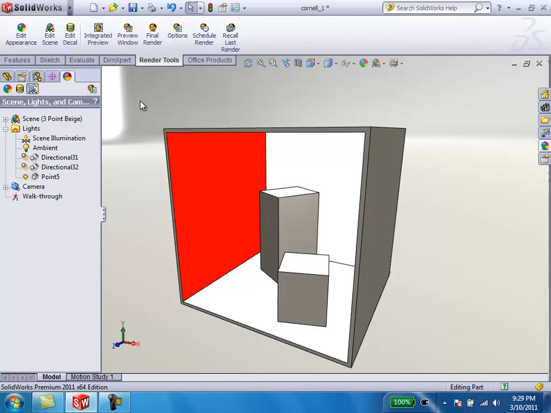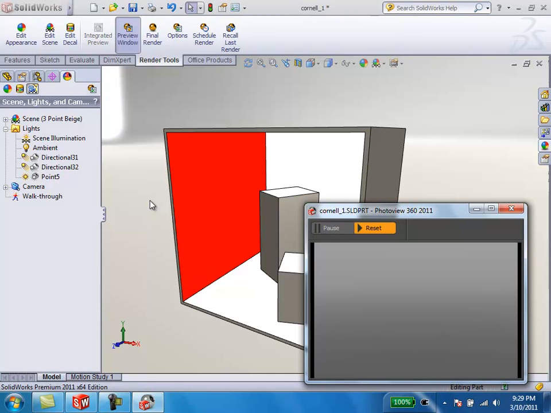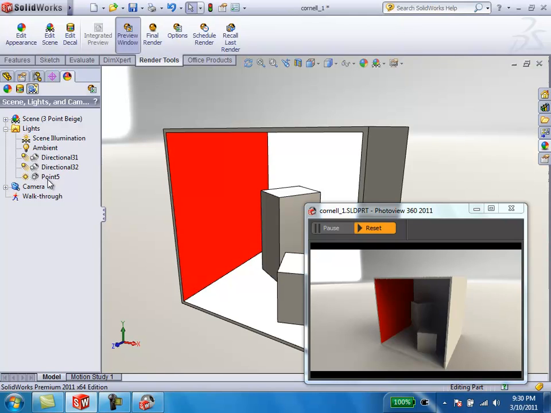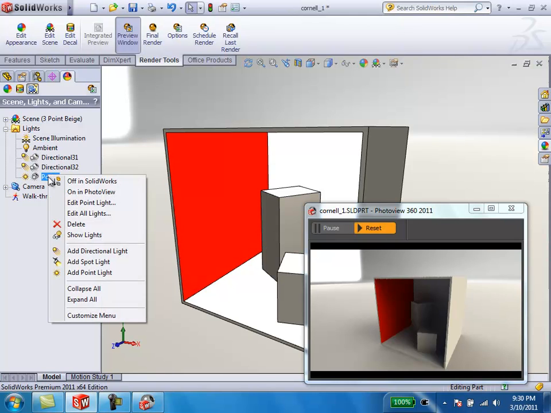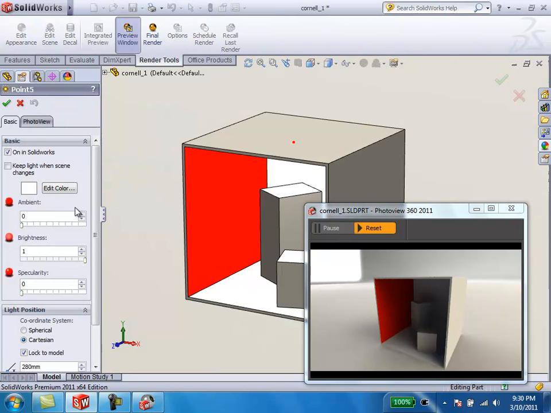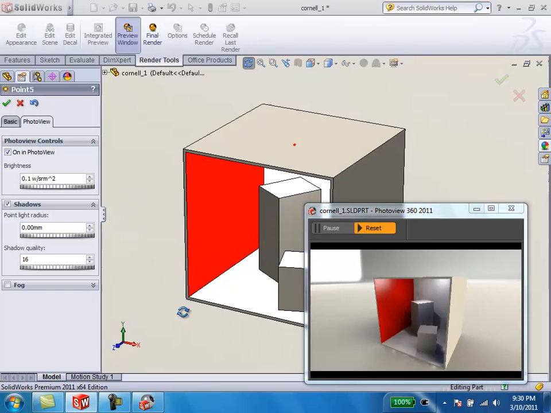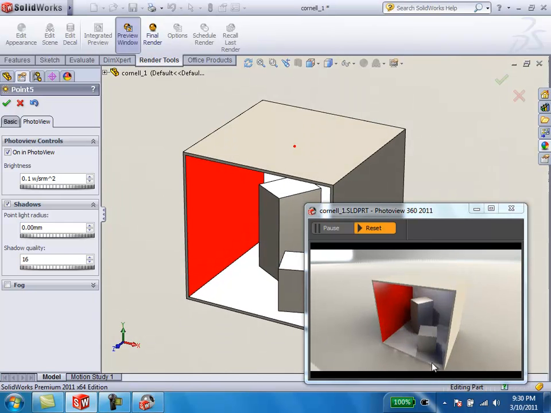Let's turn the preview back on. And it's not going to look any different, and that's because even though I added the light, I didn't choose to have it on in PhotoView, so now I'll go ahead and do that. Actually, I'm going to do that in the Property Manager instead, so that we can play with some other things. So in the PhotoView tab, I'm going to go ahead and say on. So now you can see I'm getting light from that point light, and I'm actually getting a lot of shadowing from the boxes that are inside relative to where that light is.